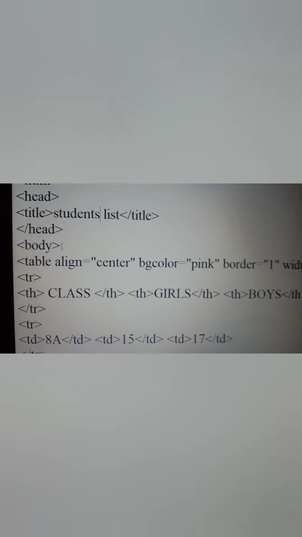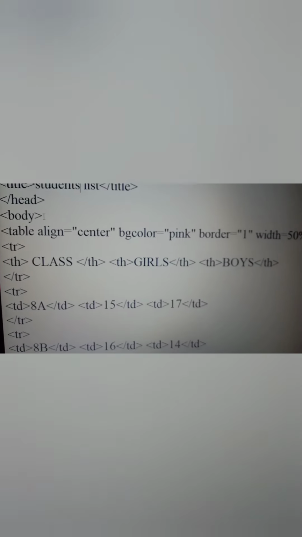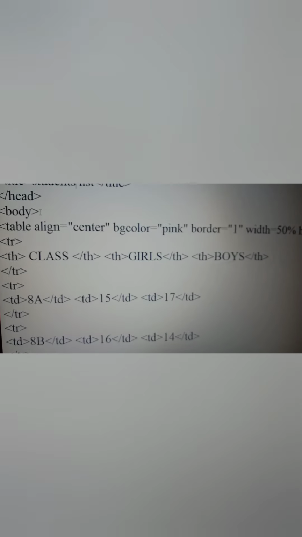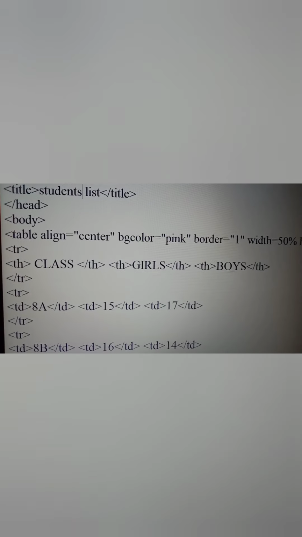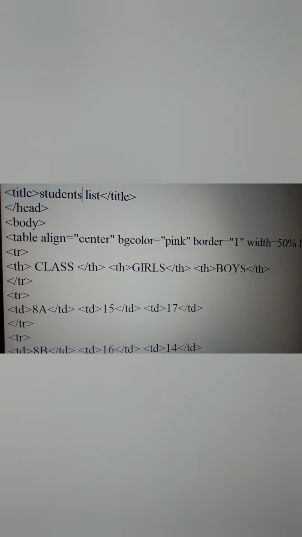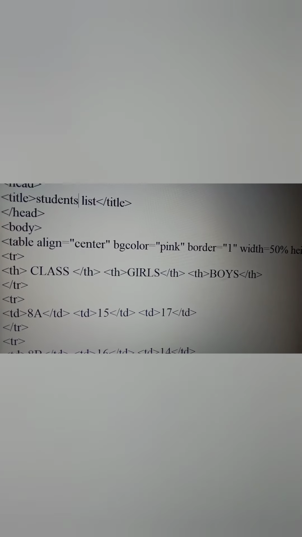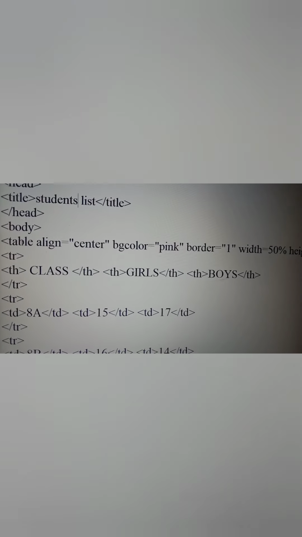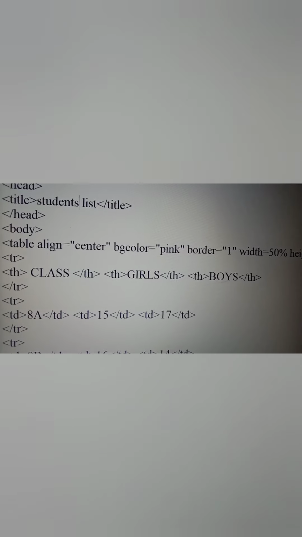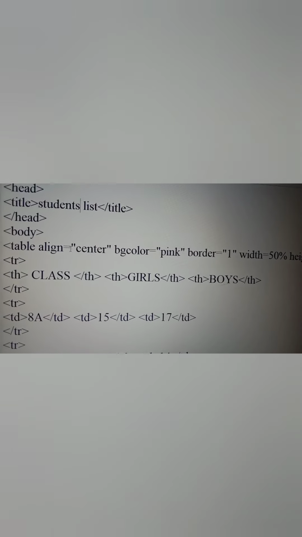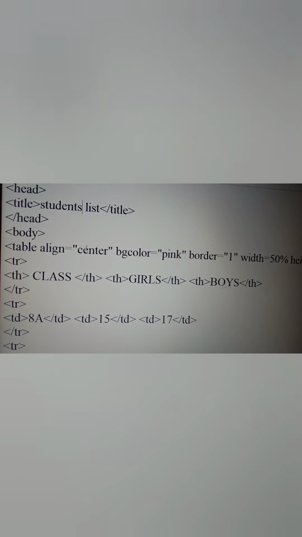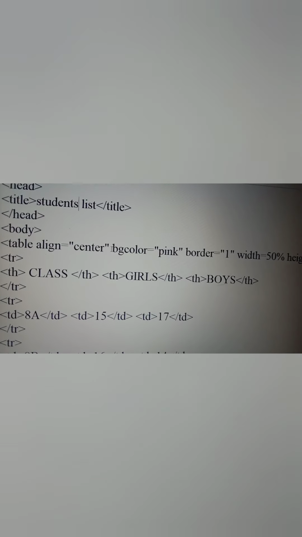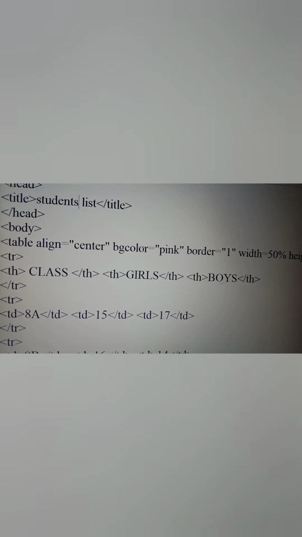Now within the body tag only we are going to insert a table. For that, first of all you have to open the table tag. In the table tag I have used different attributes here. Like align, table align equal to center. So I want to align my table at the center of the web page. So I have given align equal to center. Then I have given the background color of my table as pink. So bgcolor equal to pink.